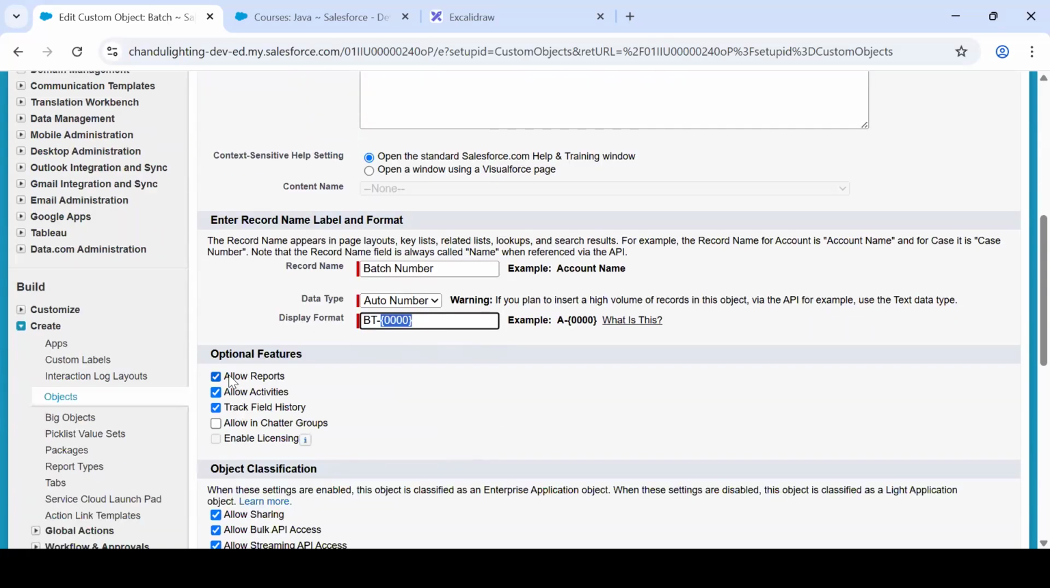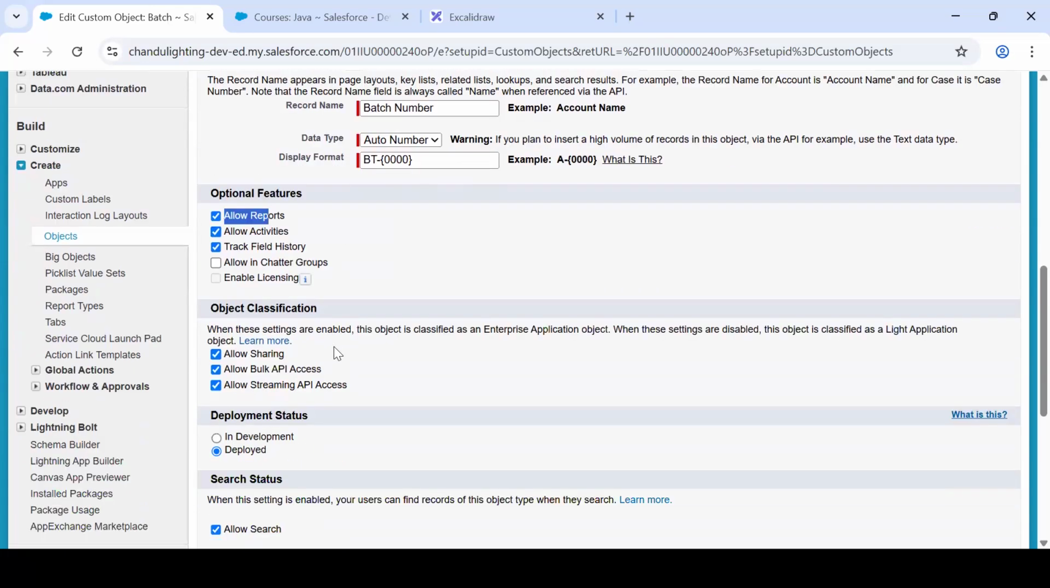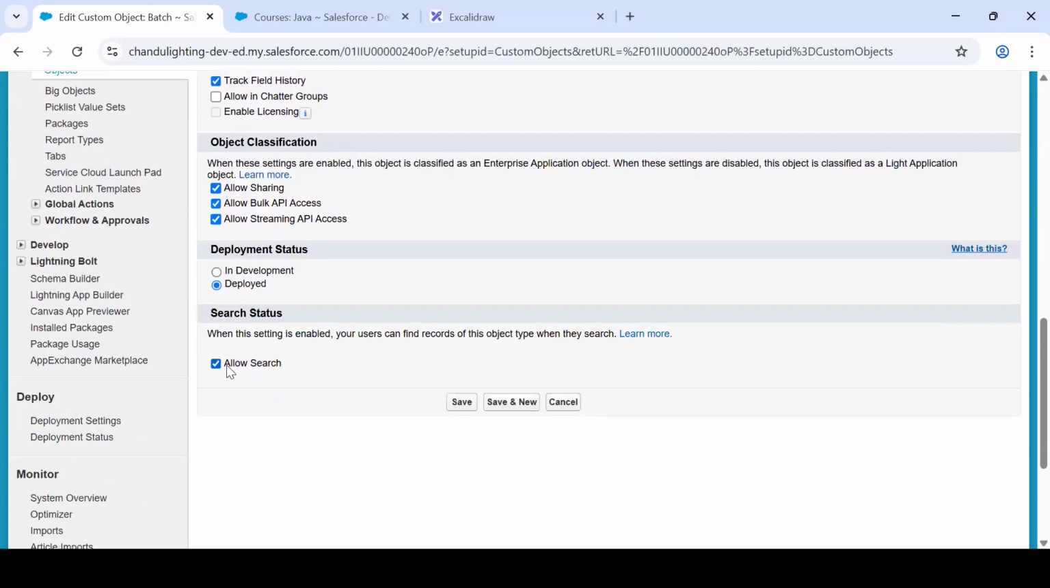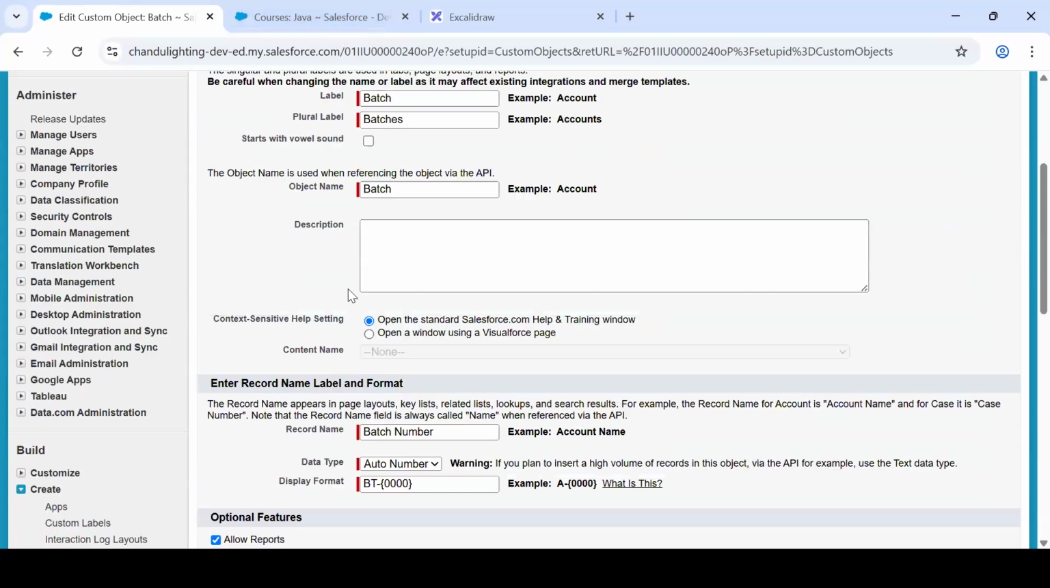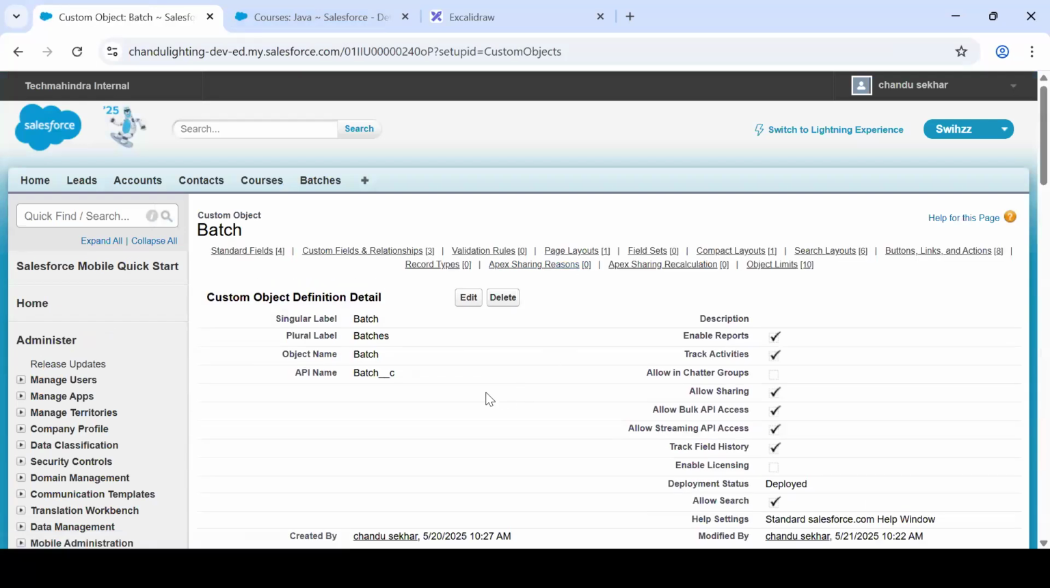And all these things, I think you are aware of it, right? Allow reports, everything. We discussed that at the time of course object creation. Deployed. Allow search is mandatory because we need to get the records when the end user searches for them. So I created this batch object like this.